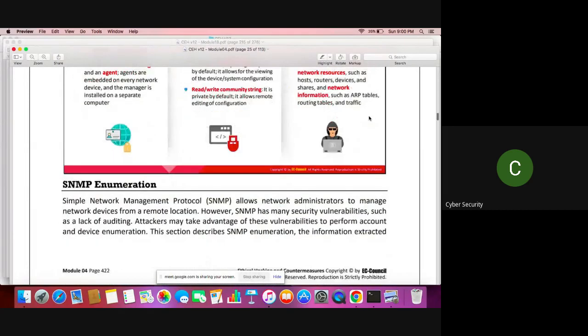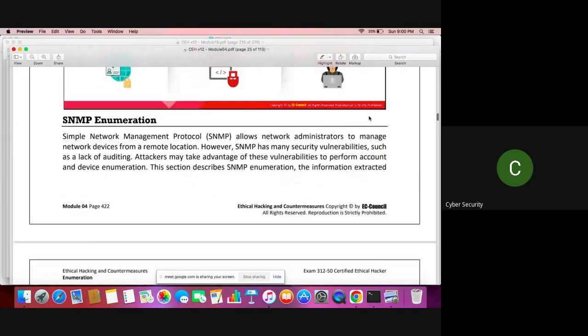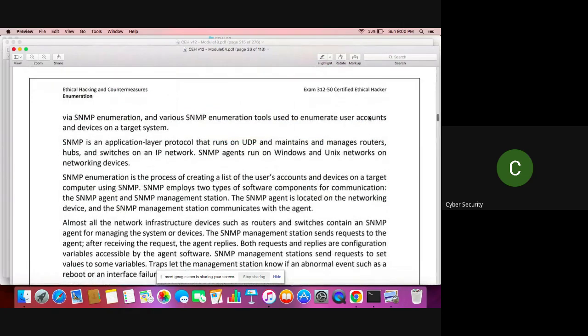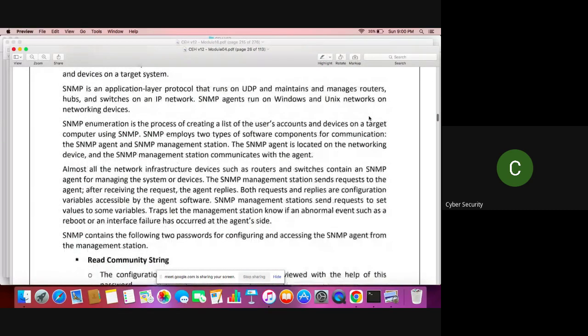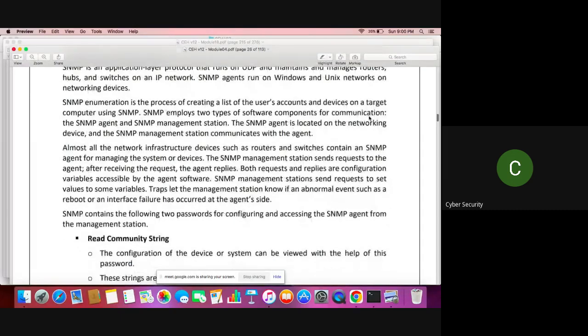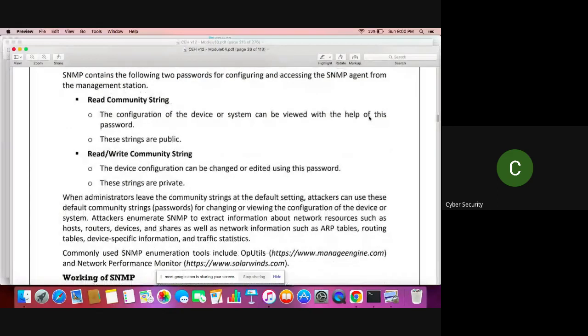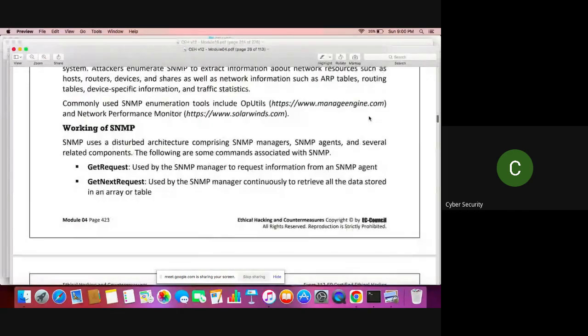Remember, Simple Network Management Protocol is to manage all the devices that are on the network. So that's the work of Simple Network Management Protocol. It manages routers, hubs, and switches on an IP network. It runs on Windows and Unix networks. We have both agent and manager. It has two strings, read and write. Read community string, then write community string.